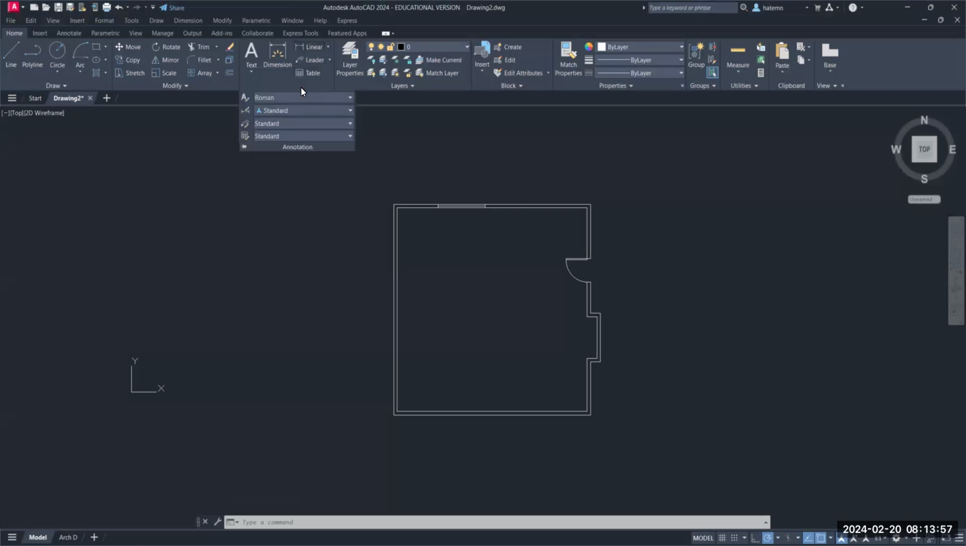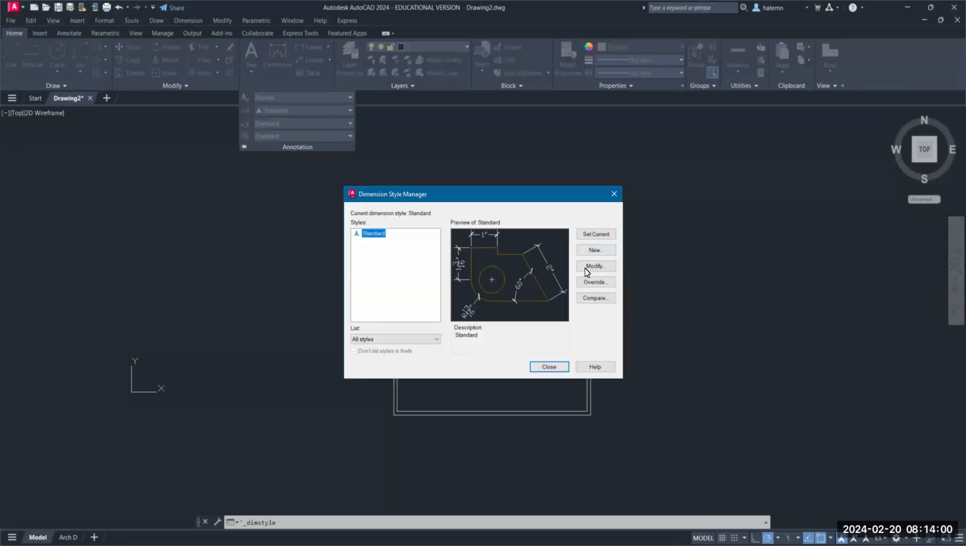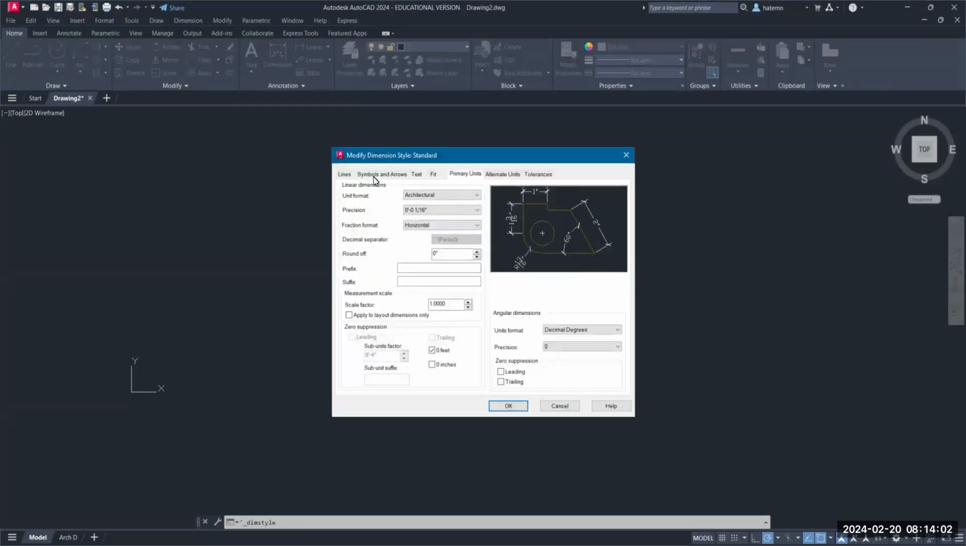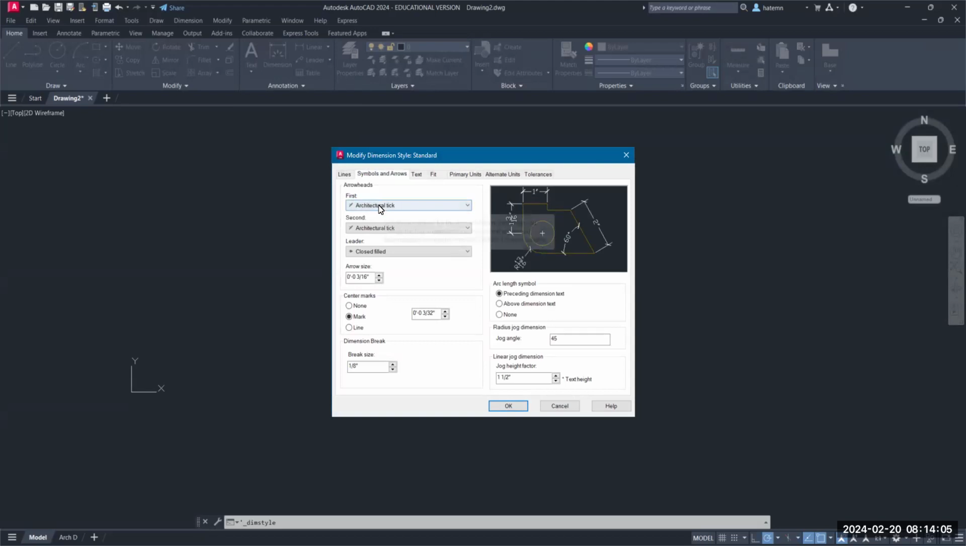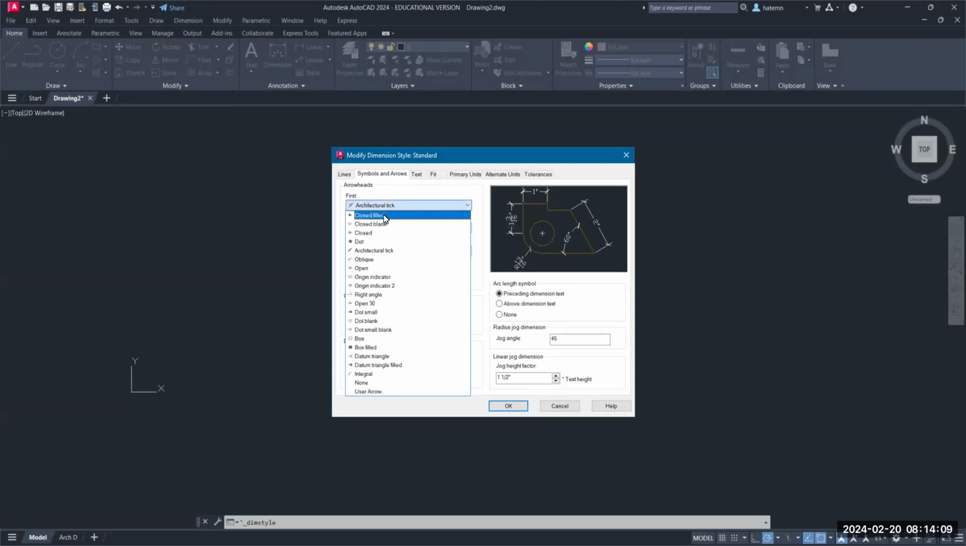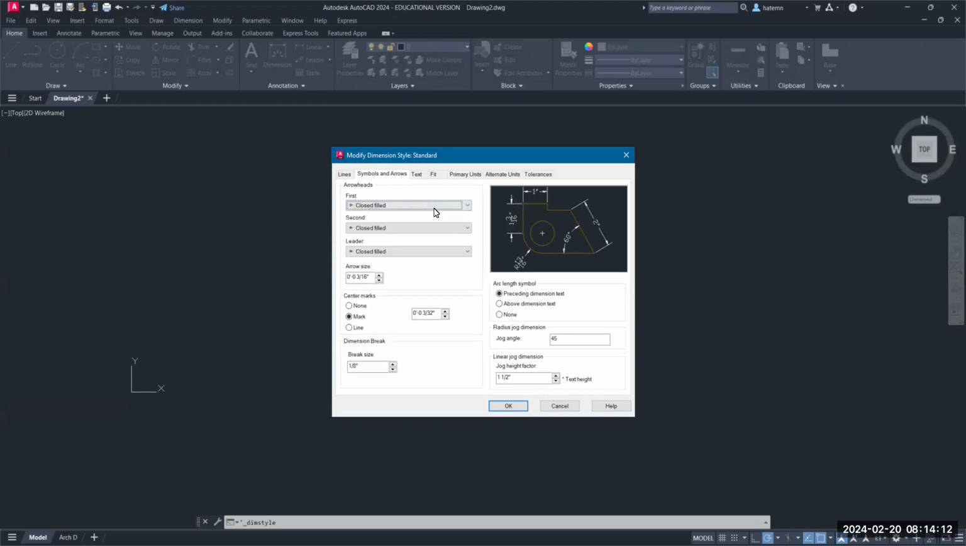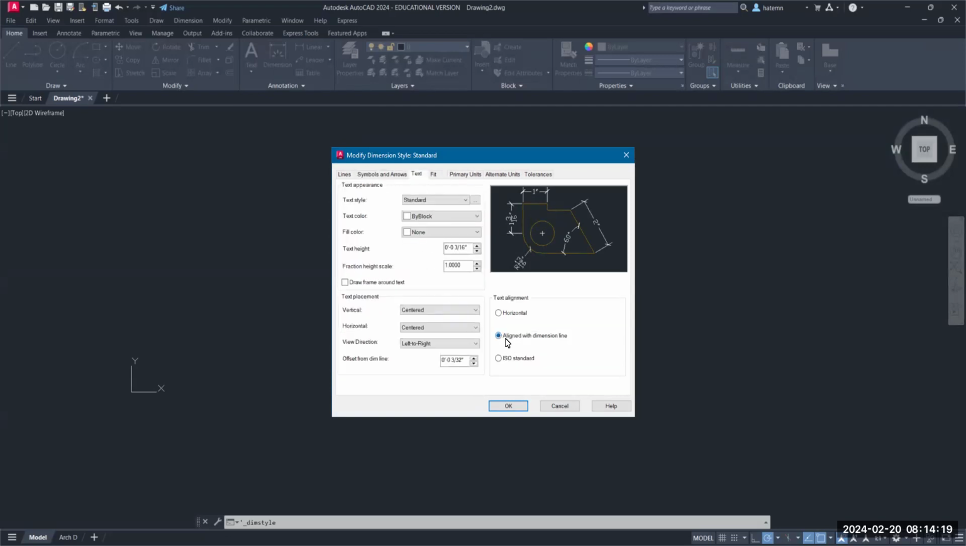So I need to come in here to annotation and I need to modify my dimensions. The first thing that you want to modify is make sure that you have architectural tick selected. The default would be a closed fill area arrow. So that would be for all your mechanical drawings. So make sure it's architectural tick. The next thing that you want to do is make sure you have selected text alignment aligned with the dimensions, because the default would be horizontal, where every dimension stays horizontal. But in architectural drawings, you align everything with your dimension line.